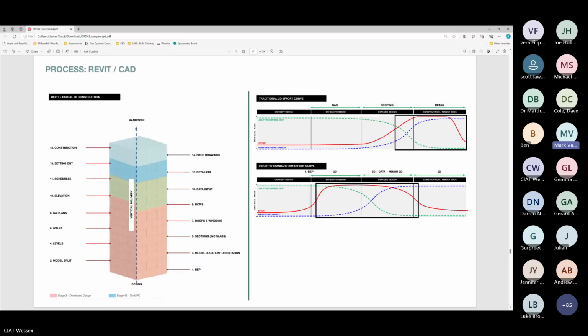So there's an industry standard efforts curve, which you can see on the bottom right, below those, and we've compared that to the 2D traditional efforts curve. So we've got the stages in there. Some of you may be familiar with schematic design. Some of you may be familiar with stage 3 instead.